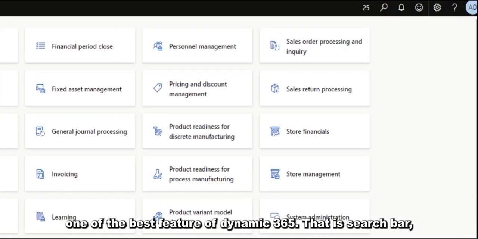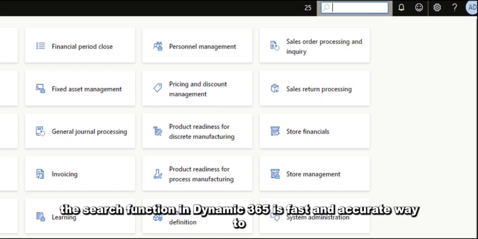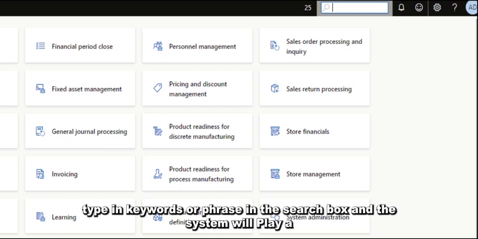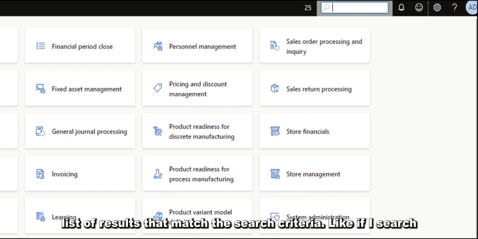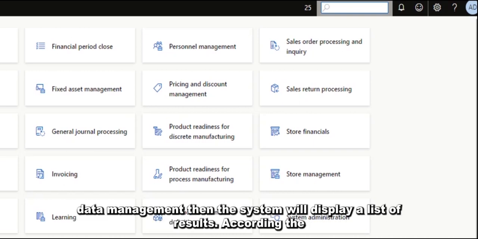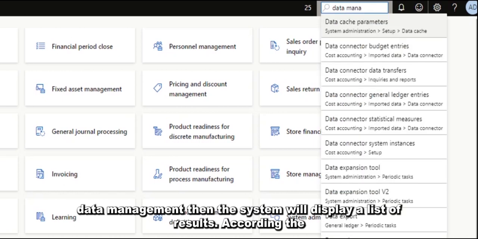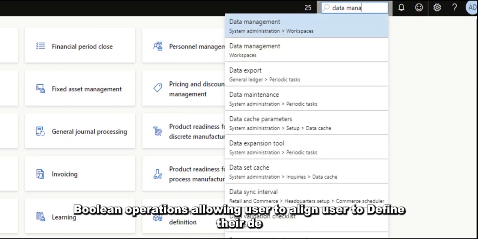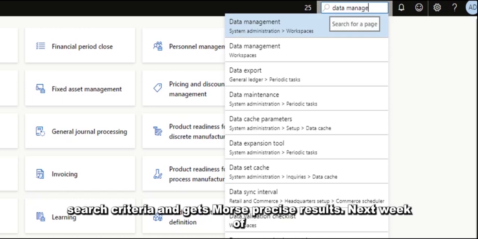Next one is one of the best features of Dynamics 365, that is the search bar. The search function in Dynamics 365 is a fast and accurate way to find records, reports, and other items in the system. The user can type in keywords or a phrase in the search box, and the system will display a list of results that match the search criteria. Like if I search data management, then the system will display a list of results accordingly. The search function supports advanced search features such as wildcards and Boolean operations, allowing users to refine their search criteria and get more precise results.